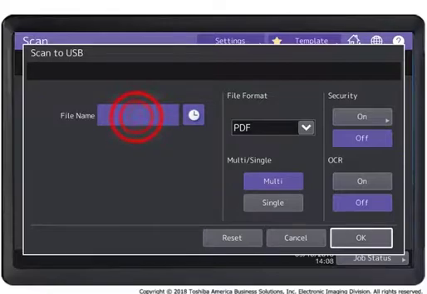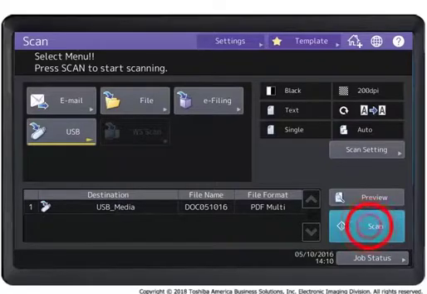Set the file name and file format and press OK. To complete the scan, press Scan.